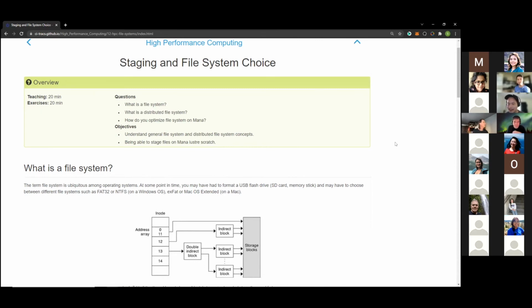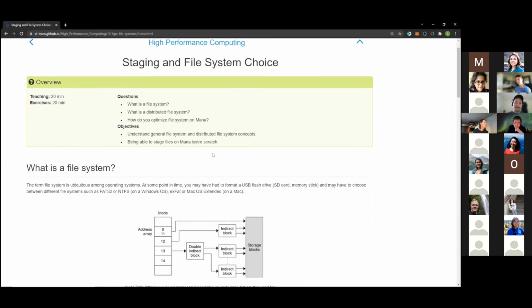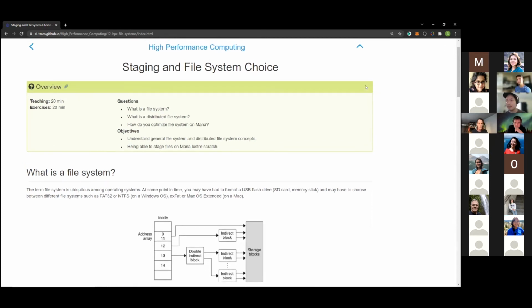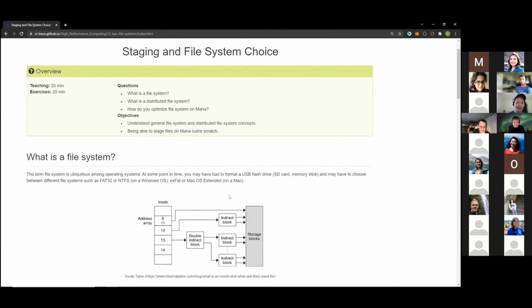Everybody seems good. Okay, so for this part of my workshop, we're going to discuss what a file system is, what a distributed file system is, and then we're also going to discuss optimization techniques for increasing our speed on a distributed file system, especially on MANA. So we're going to be working with code that we worked with previously, Aditi's deep learning code.